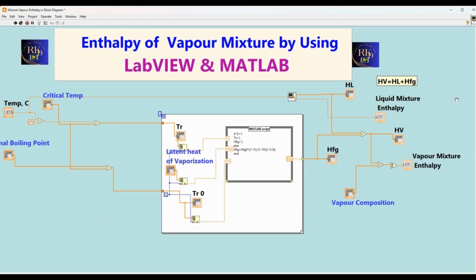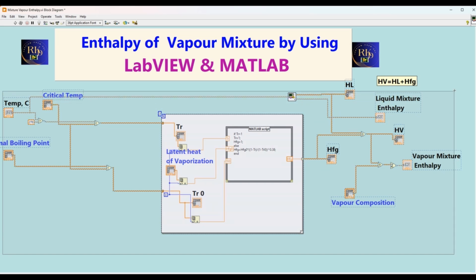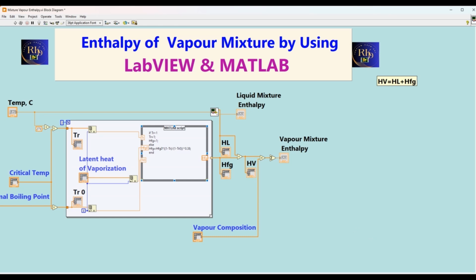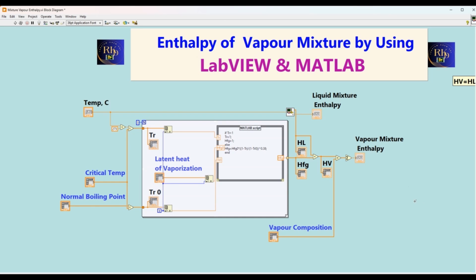Here now I'll just select all this one and just clean up the space. So simply you'll just select from bottom and click this one. So now your block diagram is in compact form.